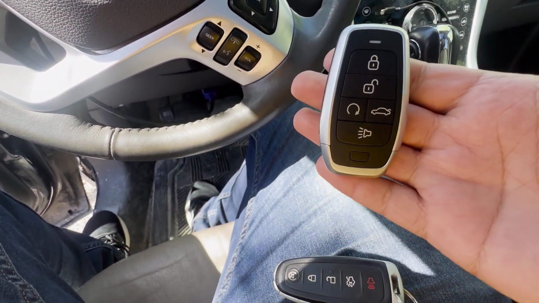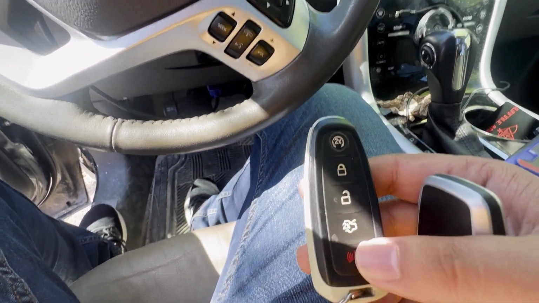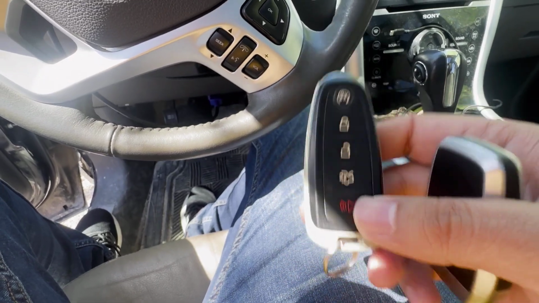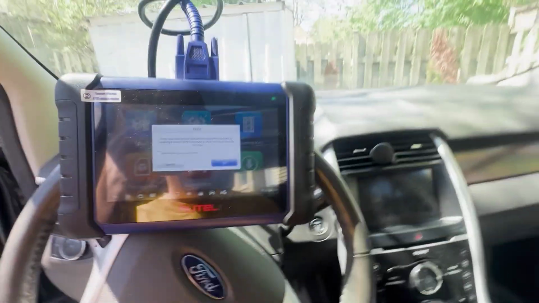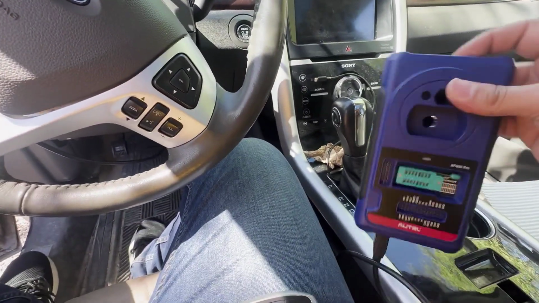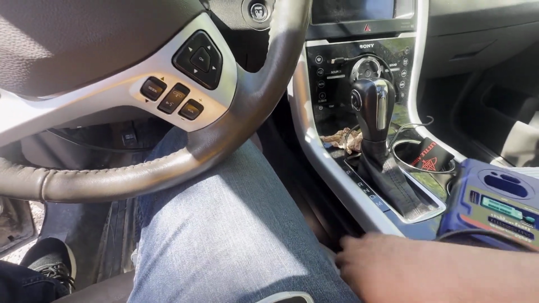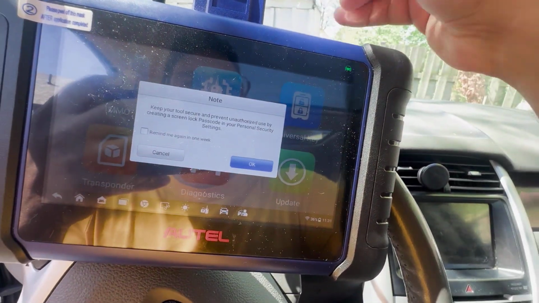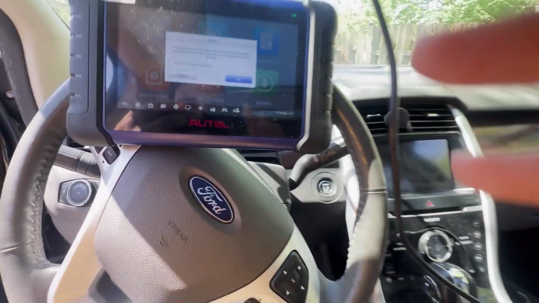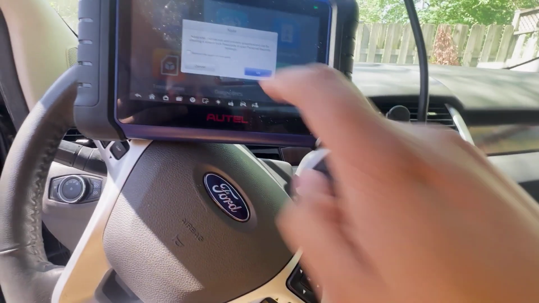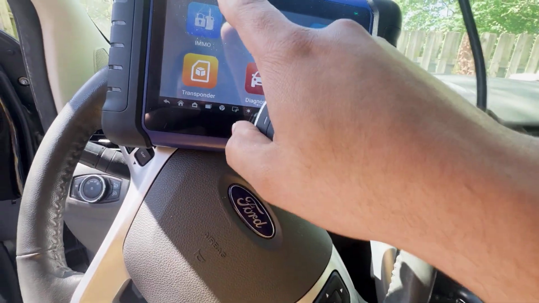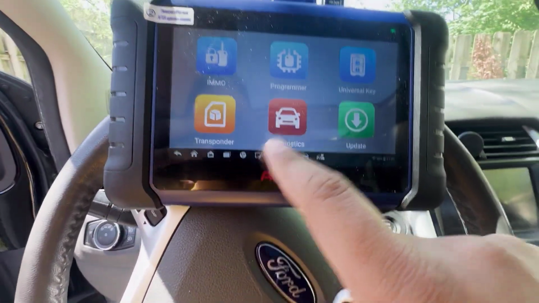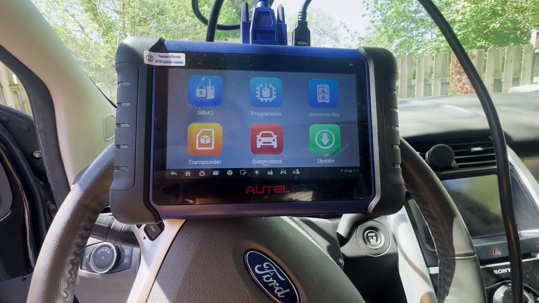an Autel universal key for a Ford Edge 2012 using IM508 and XP400. So we need the XP400 connected to generate the key. Okay, so we go straightly to generate the key first.